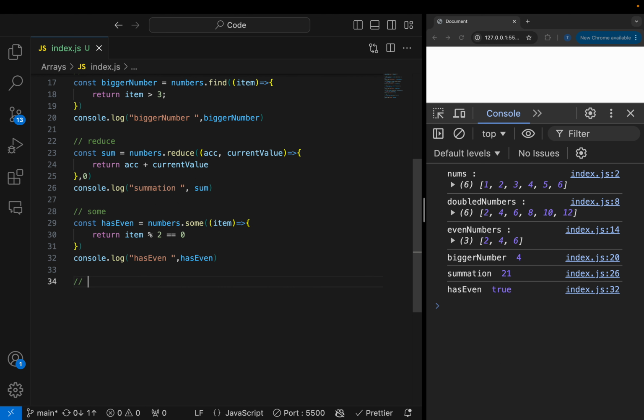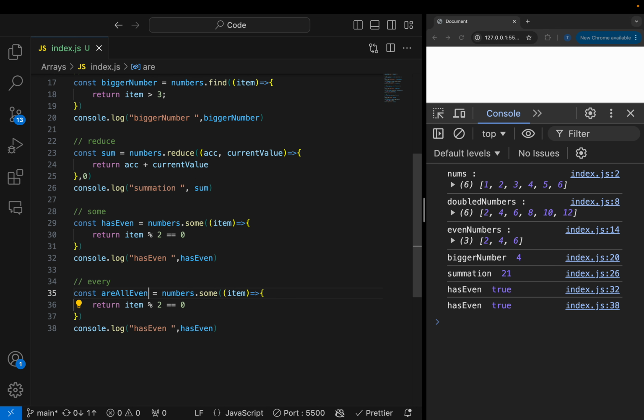Let's move on to the every method. For some, if at least one item is satisfying the condition, then we are returning true. But for every, we want every item in the array to satisfy that condition. I'm going to copy paste this and write are all even, and let's try to print that. Instead of some, I'm going to use every because we want every item to satisfy our condition. If you see here, it has returned false. This is because in our array we have odd numbers as well.